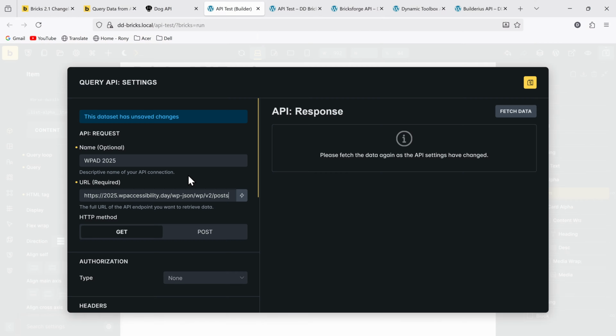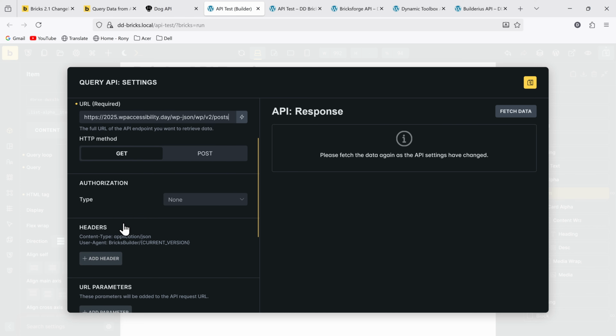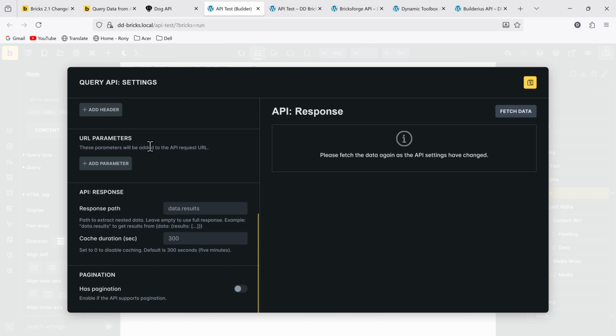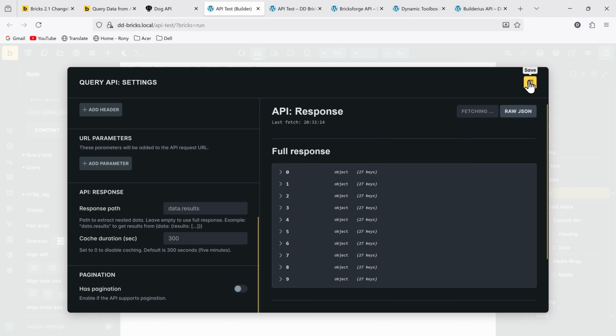Then the next one is, what method are you using for the HTTP? Is it a GET request or a POST request? For the WordPress API is GET. Then you can choose an authorization, things like the bearer, the referrer, all of those things. In this example, we don't have any of those. Then the header, there is none as well. The next one we're going to add is a URL parameter. But first, let's go ahead and just fetch the data and see what data is being returned. So I'll fetch data, and let me save it.